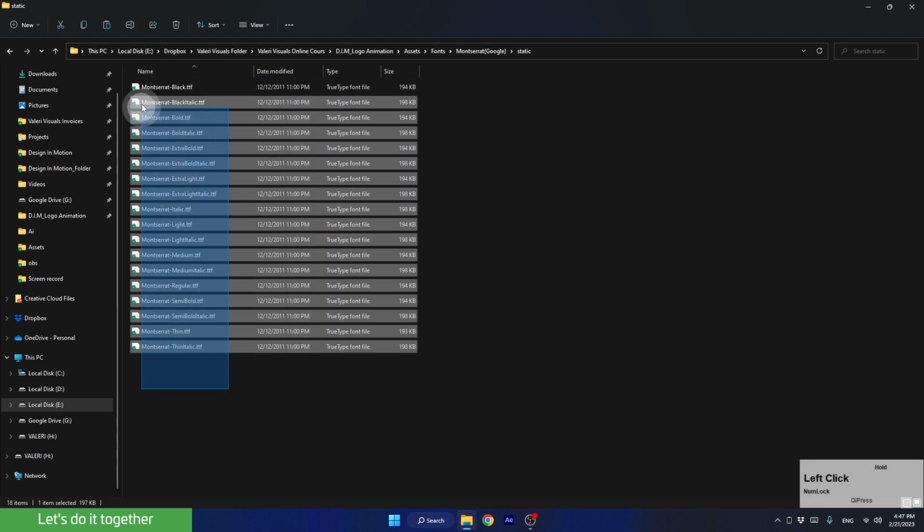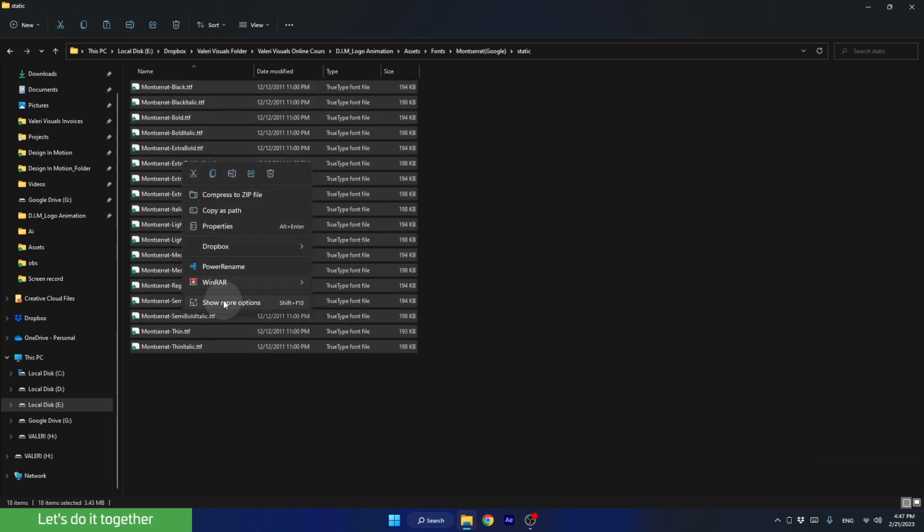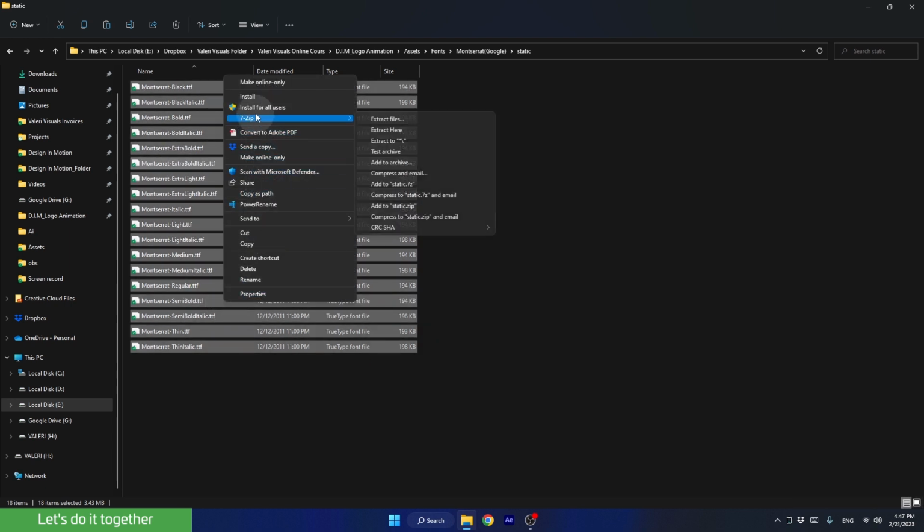For Windows users, select all the files, right-click. Click on Show More Options if you don't see all the actions, and choose Install for all users or Install. This font is already installed on my computer, so I won't install it again.